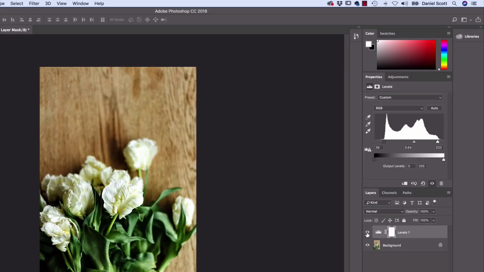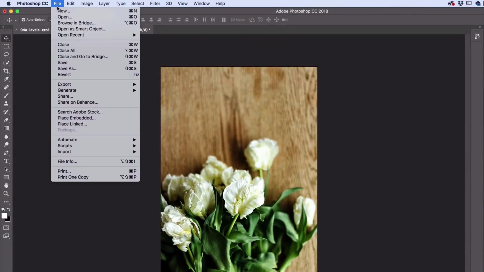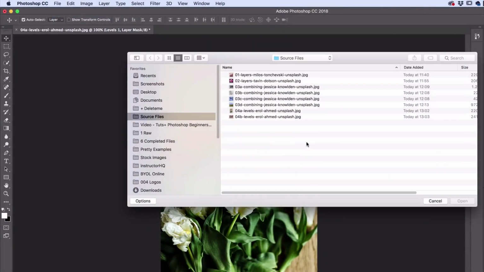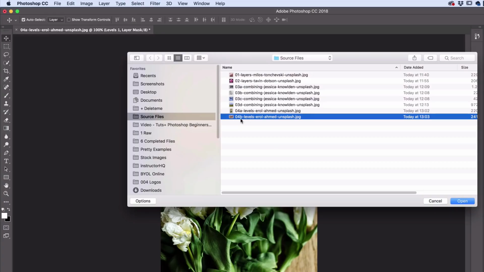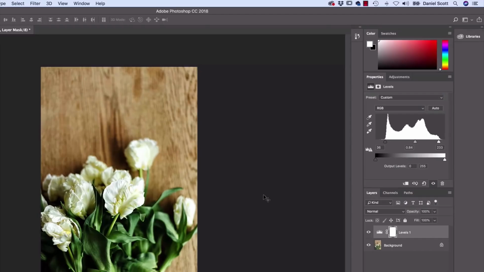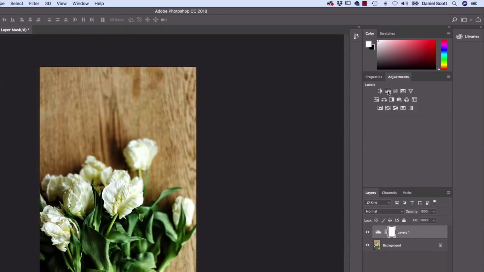What I'd like you to do now is save this image. It's going to ask you to call it a PSD, and that is great, Photoshop document. And I'd like you to open up the second example and practice on your own. So it's O4B, open up this one here, and practice the same thing. Create an adjustment layer under levels, and see how you go. Tuck in the two ends and then decide where that middle slider goes.